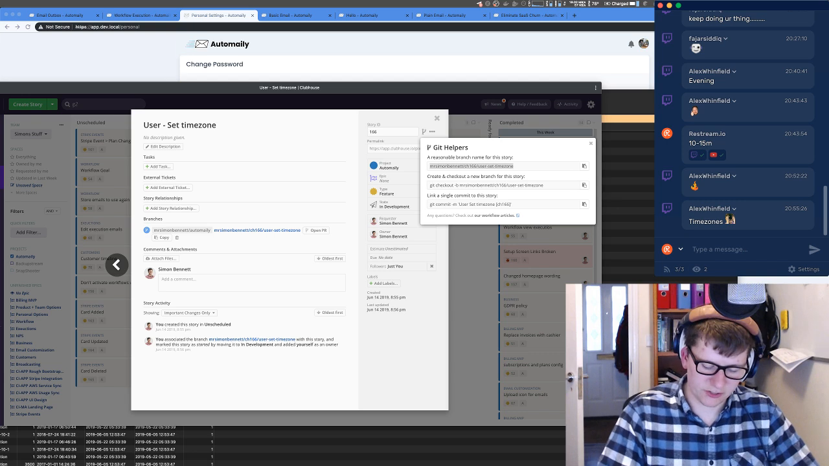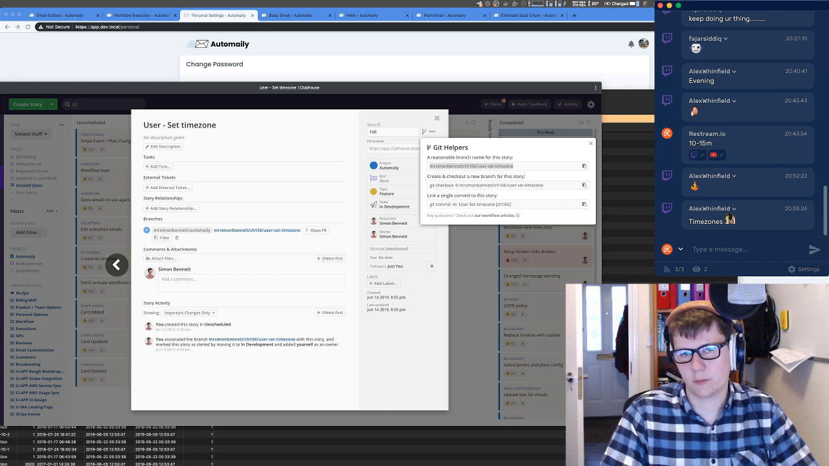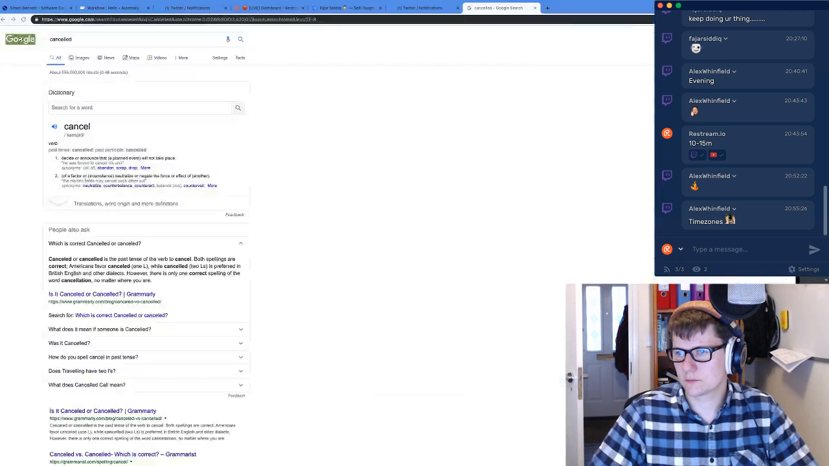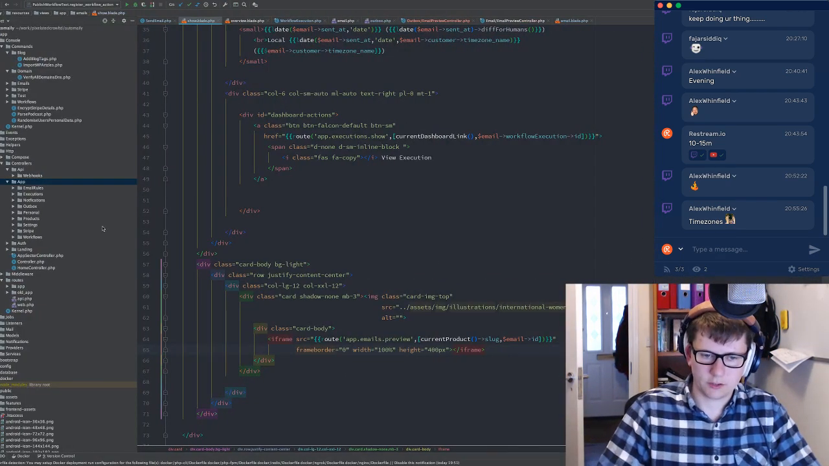Make migration, so add time zone to user table. Now there's got to be a quick way in PHP to display a list of all the time zones. So we've made them.